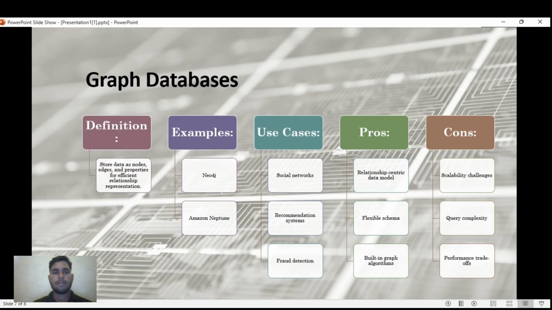And finally, we go through the graph databases. It stores the data in nodes, edges, and properties, for efficient relationship representation. The nodes we can consider as the data, and edges provide the relation between the nodes. Examples are Neo4j and Amazon Neptune. Use cases are social networks, recommendation systems, and fraud detection systems.